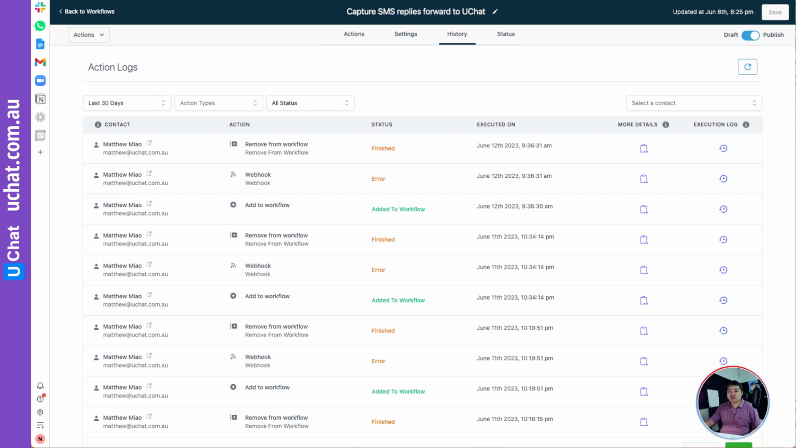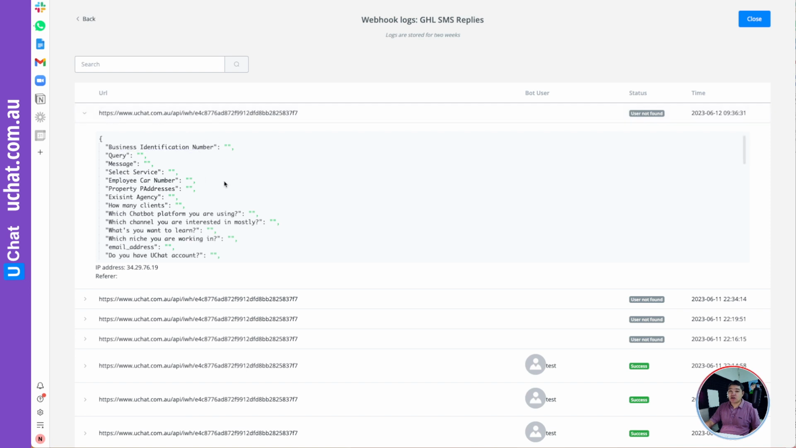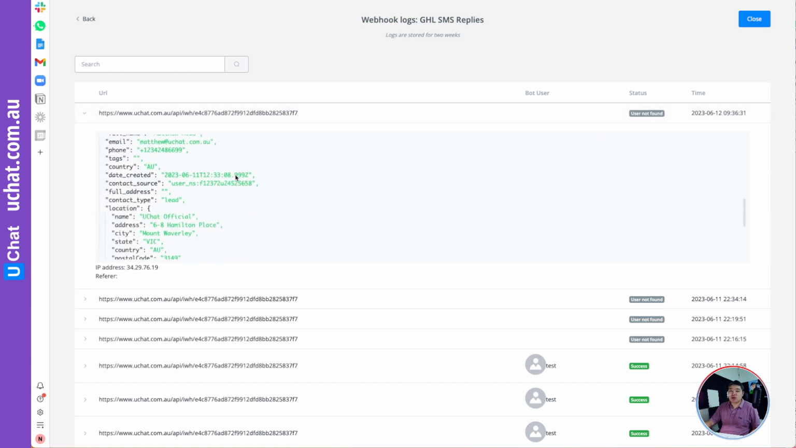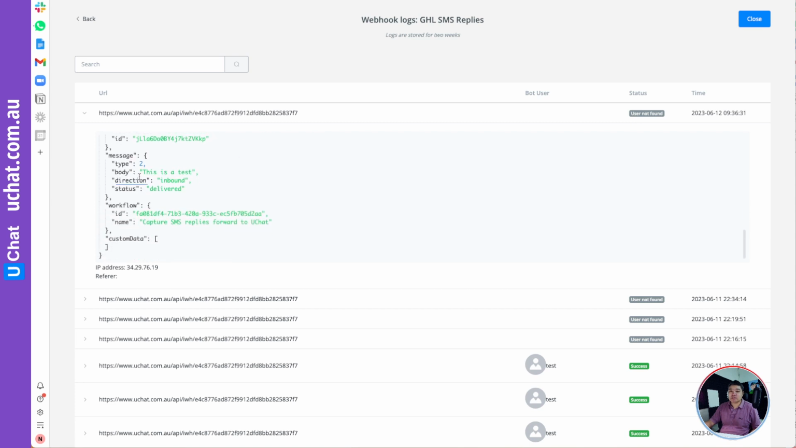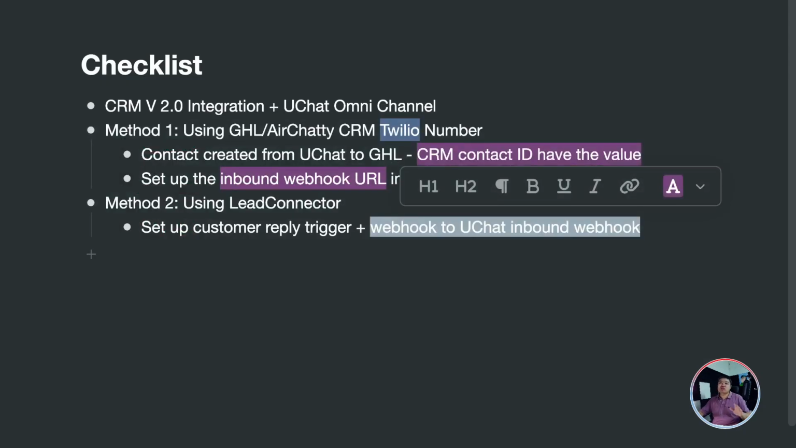Then you go back to UChat, go back to the logs, and you can see the logs that are being sent over. In those logs you will be able to find the response, whatever they are typing, and also the contact ID. If you haven't saved the contact ID, you can save it into the user custom fields, and you can use it in future Go High Level actions. So that is how you can capture every inbound message from Go High Level to UChat.